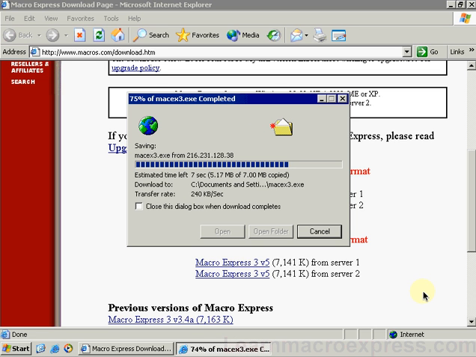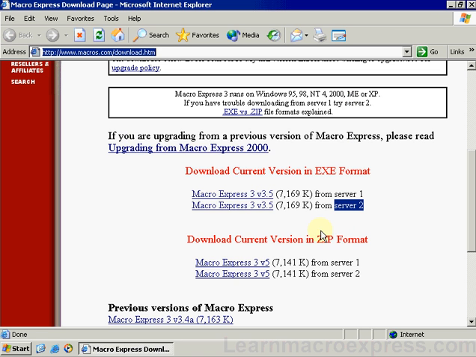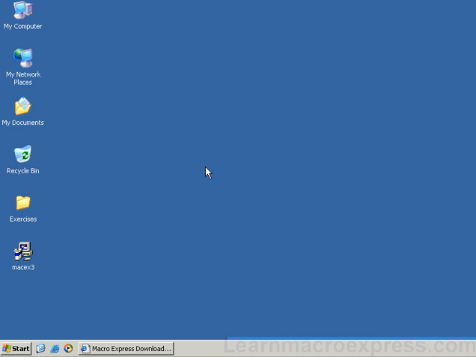Please allow a few minutes for the file to download, as it might take a little while depending on your internet connection speed. You may or may not see this screen depending on if you've selected this box or not. If you haven't, you will see it. If you have, then it'll just close the window out. Let's go ahead and press close, and I'm going to go ahead and minimize my Macro Express download page. From here I'm going to go ahead and start the file installation by double-clicking on Macro Express 3 located on my desktop. Of course, that's abbreviated.